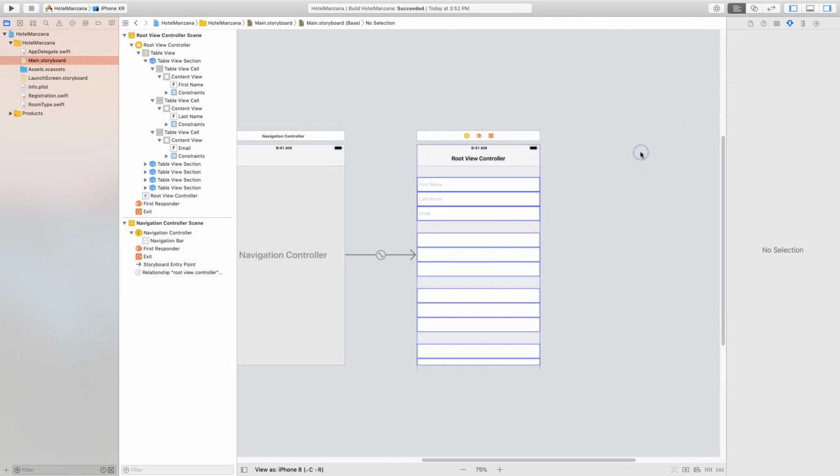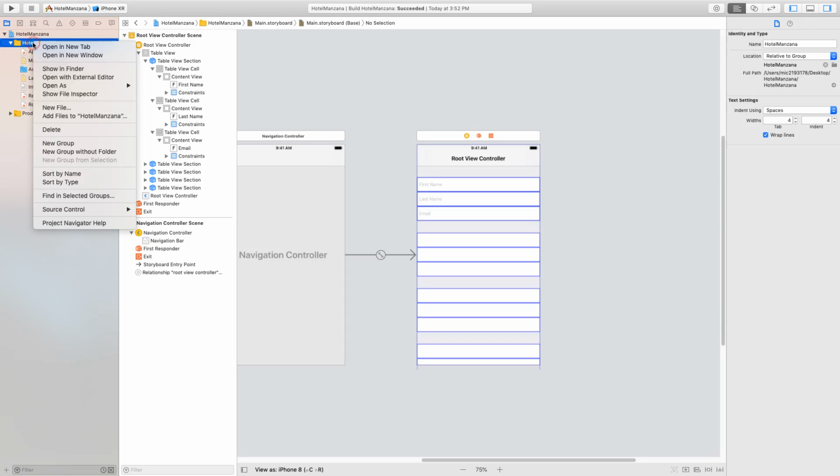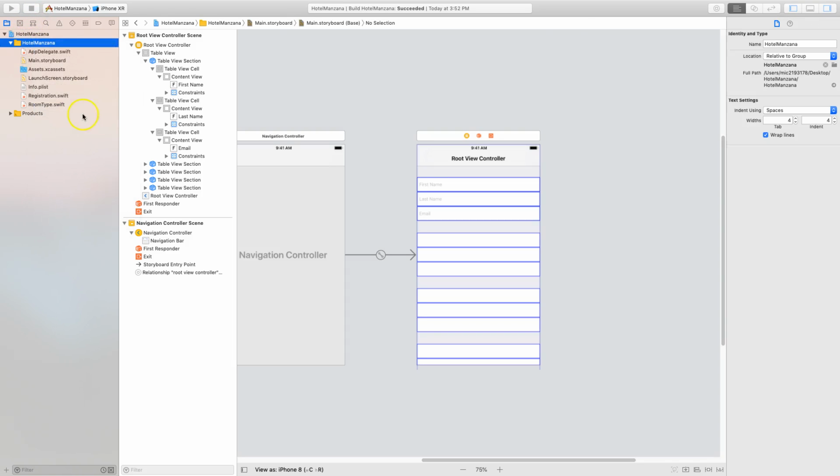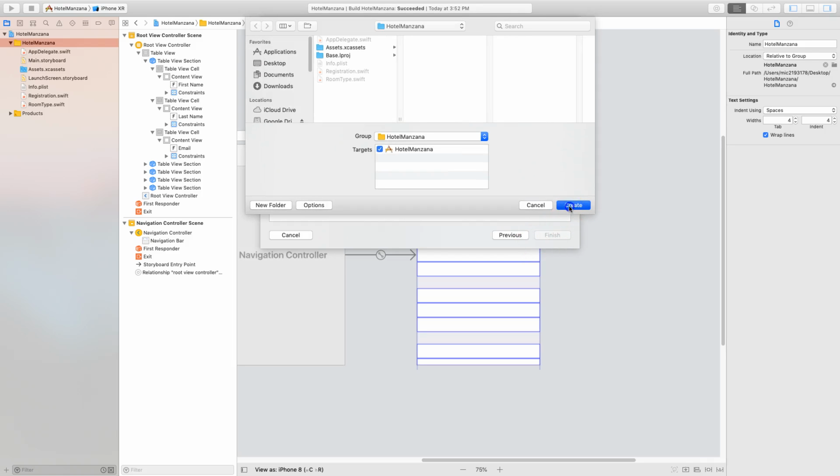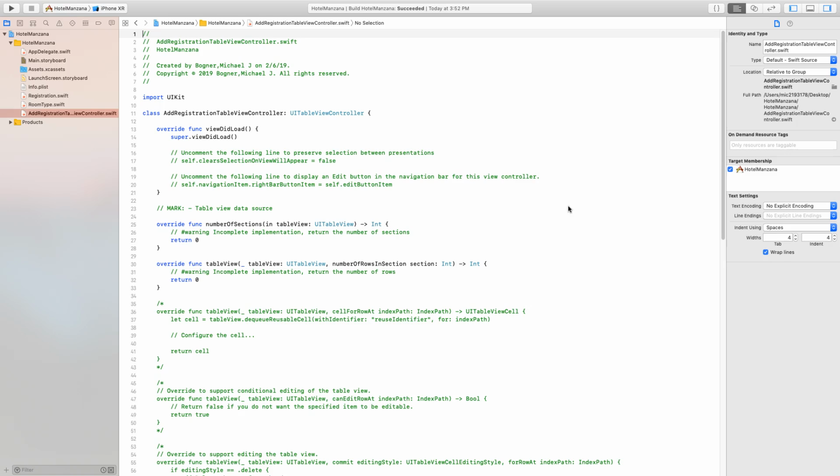So the next thing I need to do is I need to go ahead and add a table view controller to implement the code needed. So I will go in, right click on my Hotel Manzana, and we're going to create a new Cocoa Touch file, and it's going to be a table view controller, and what we're going to call it is add registration table view controller.